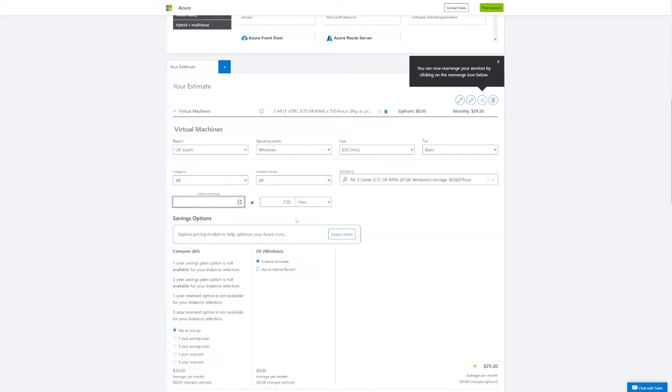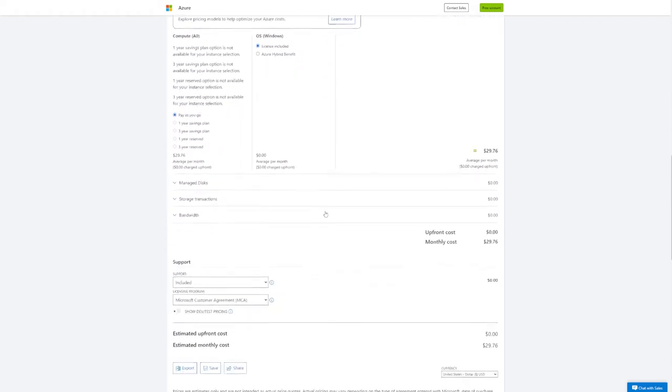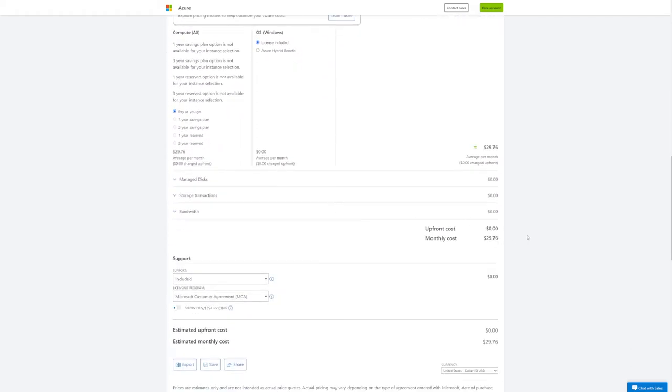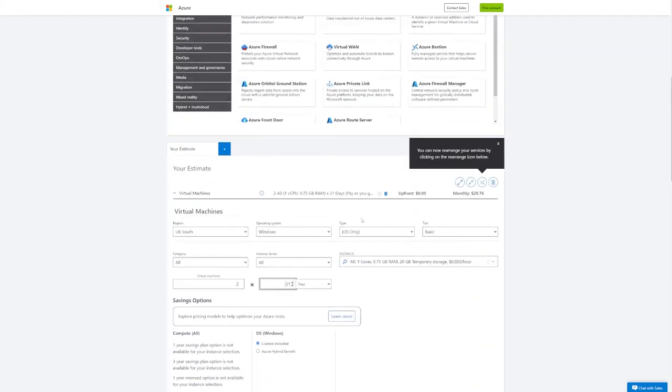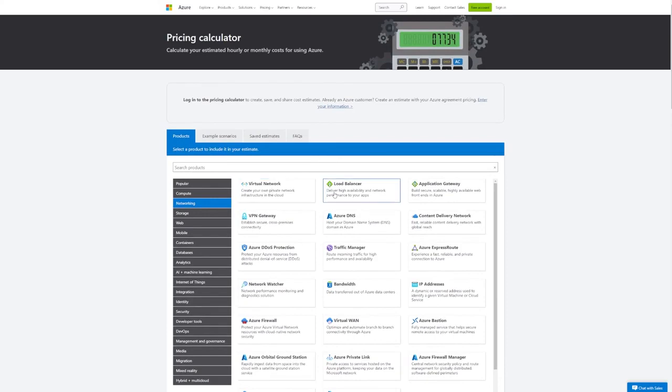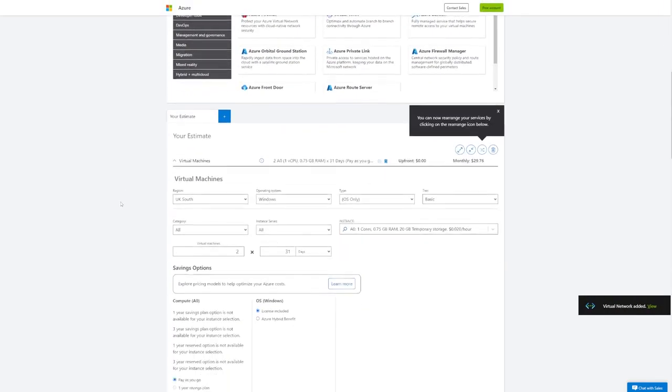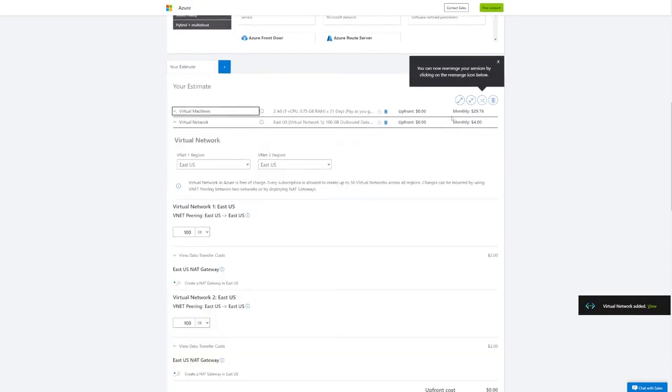So let's say we're going to do 2 virtual machines and we're going to be running them for 31 days each. Now you're going to see that's going to cost us $29.76 a month roughly. And that's basically if we go by that. So cool. Now we want to add a virtual network as well. Our virtual machines are still going to be there. That's still going to be saved.